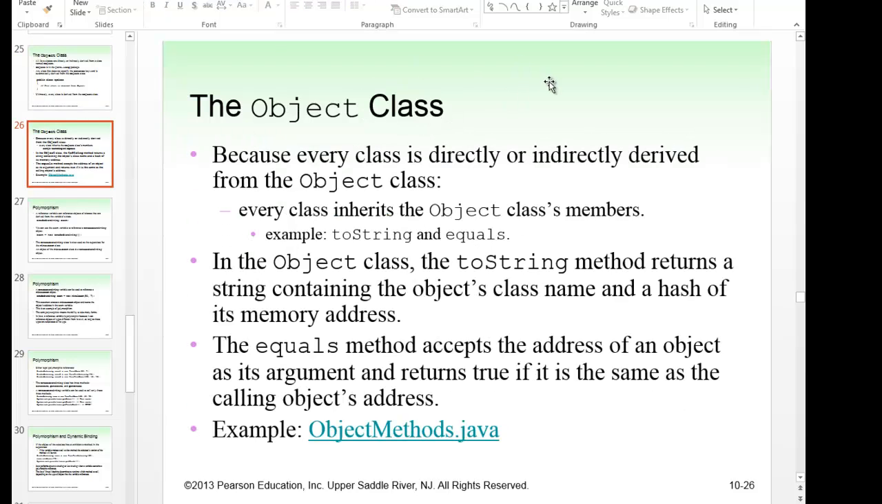Because every class is directly or indirectly derived from the object class, that means that every class inherits the object class's members. For example, toString, which we've used on many different occasions, and equals. Both of these are inherited from object. toString returns a string containing the object's class name and a hash of its memory address. By default, you can't overwrite it. The equals method accepts the address of an object as its argument and returns true if it's the same as the calling object's address.